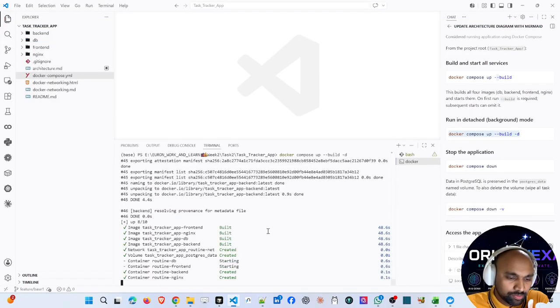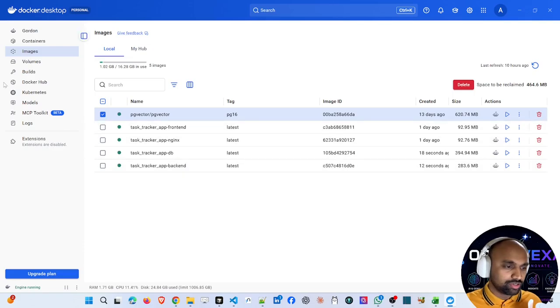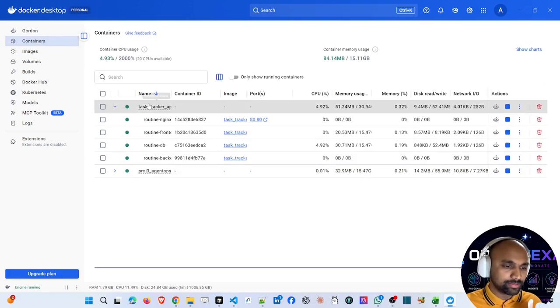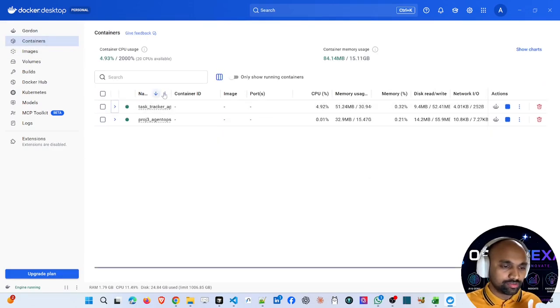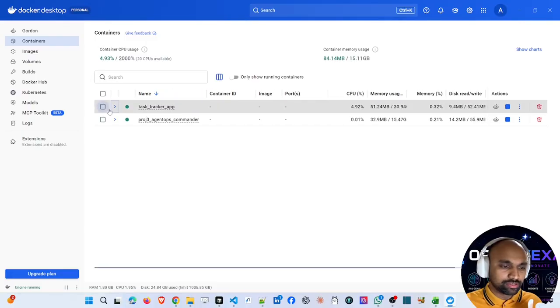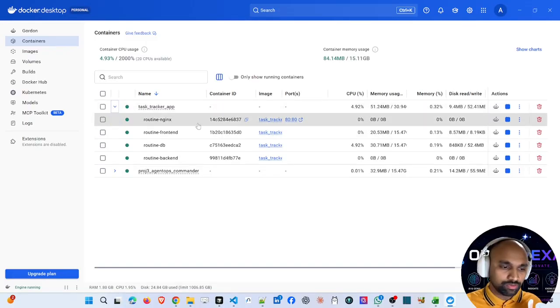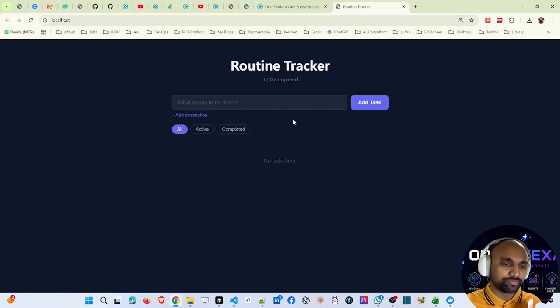Let's wait for a couple of minutes. Yeah, it started creating. Now everything is already downloaded, and it starts creating the containers. Let's go ahead and see the containers. See, task tracker, this is our application. The task tracker application has been created. Now let's start this. See, it has started the application.